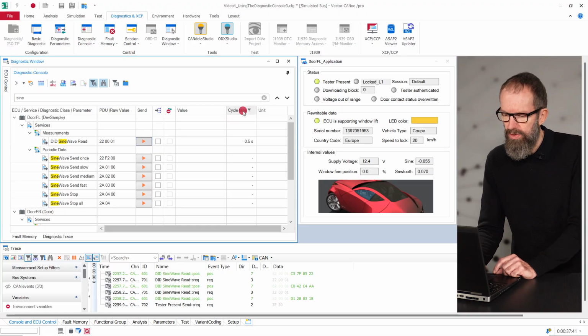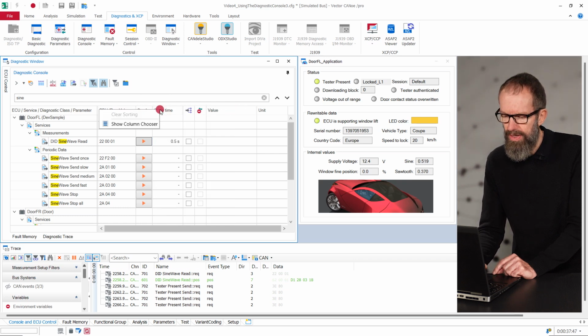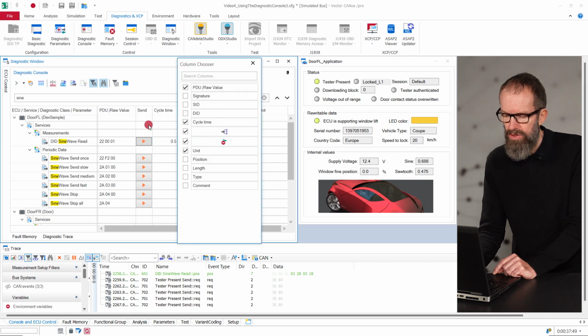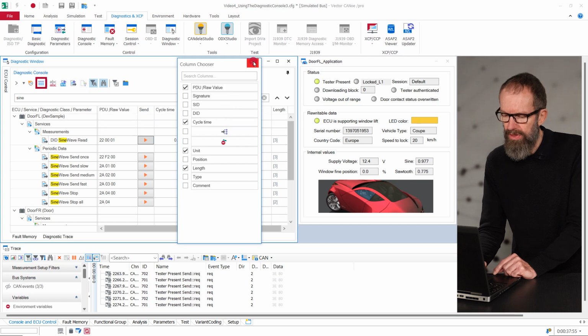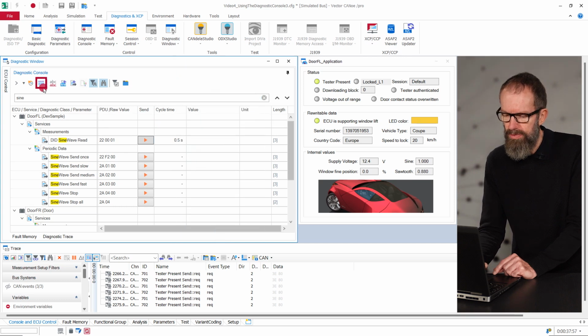In the new Diagnostic Console, you can also customize the columns you want to see. Just drag them to a different position, and by right-clicking on the headline, you open the column chooser to add or remove dedicated columns. The button Best Fit All Columns will help you to optimize the width of the chosen columns.